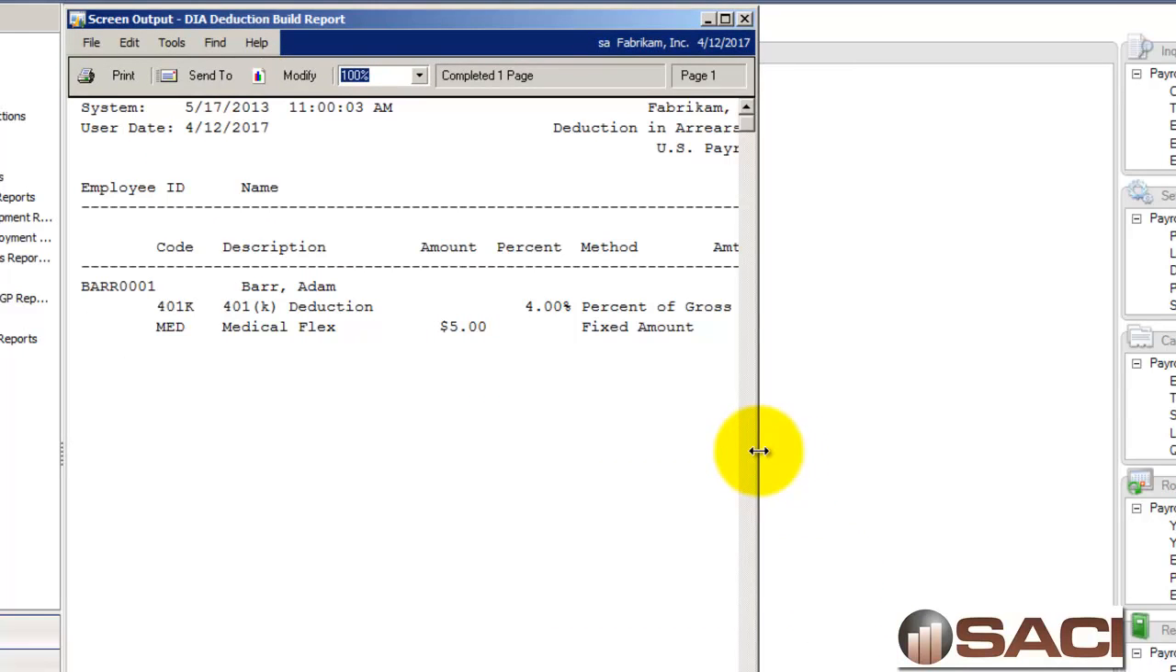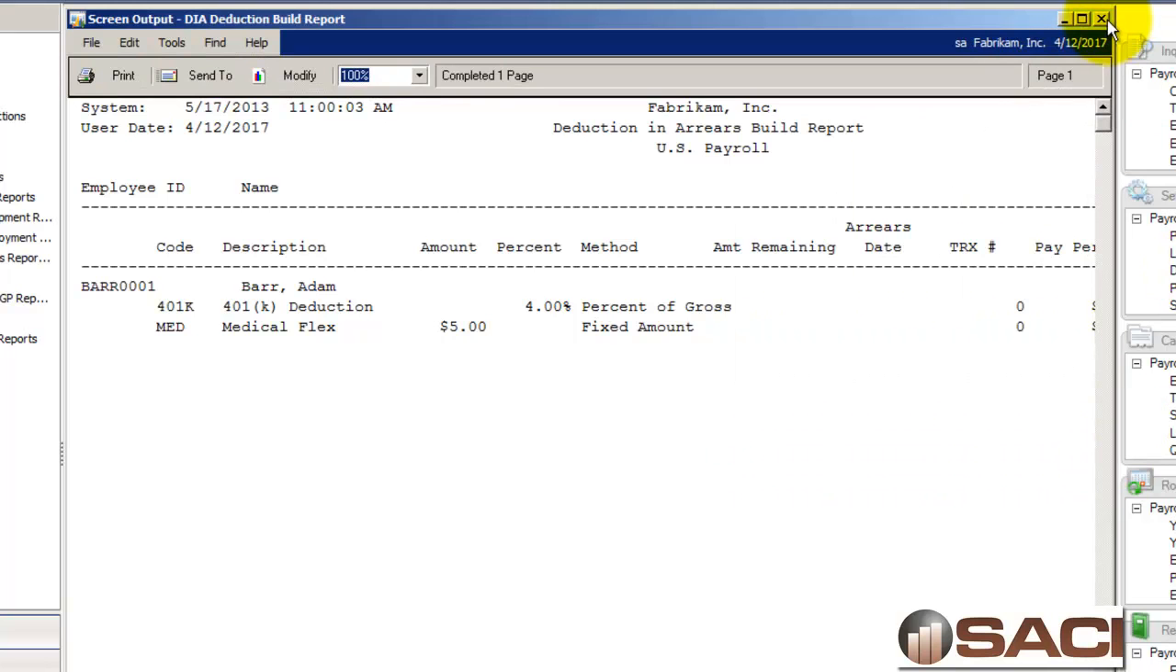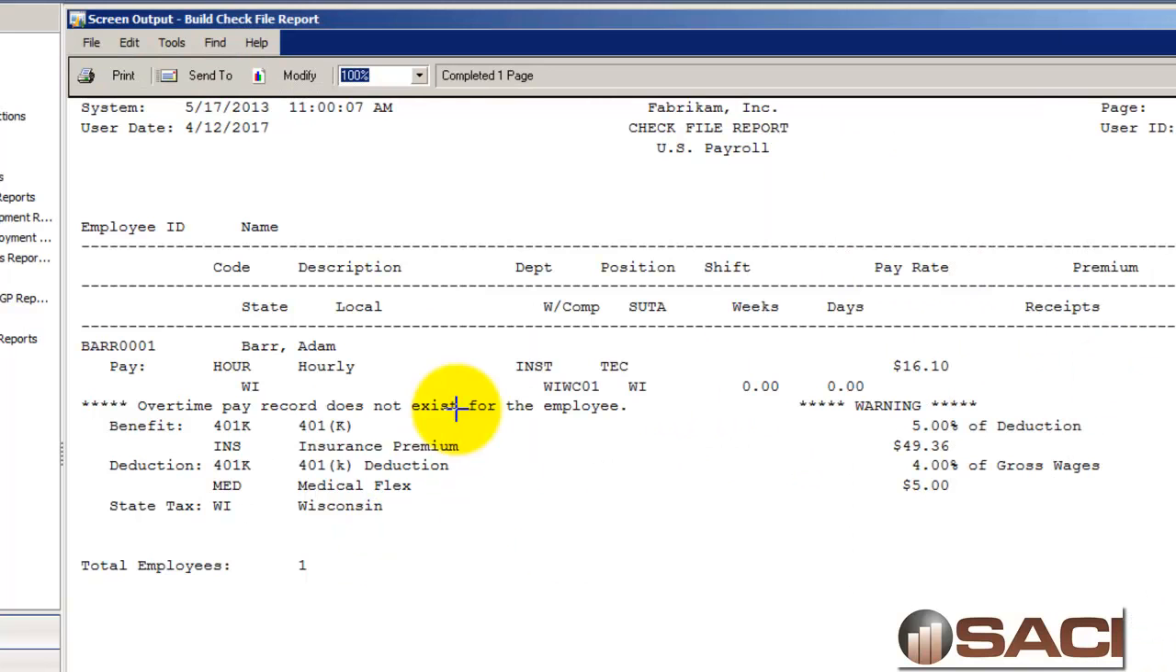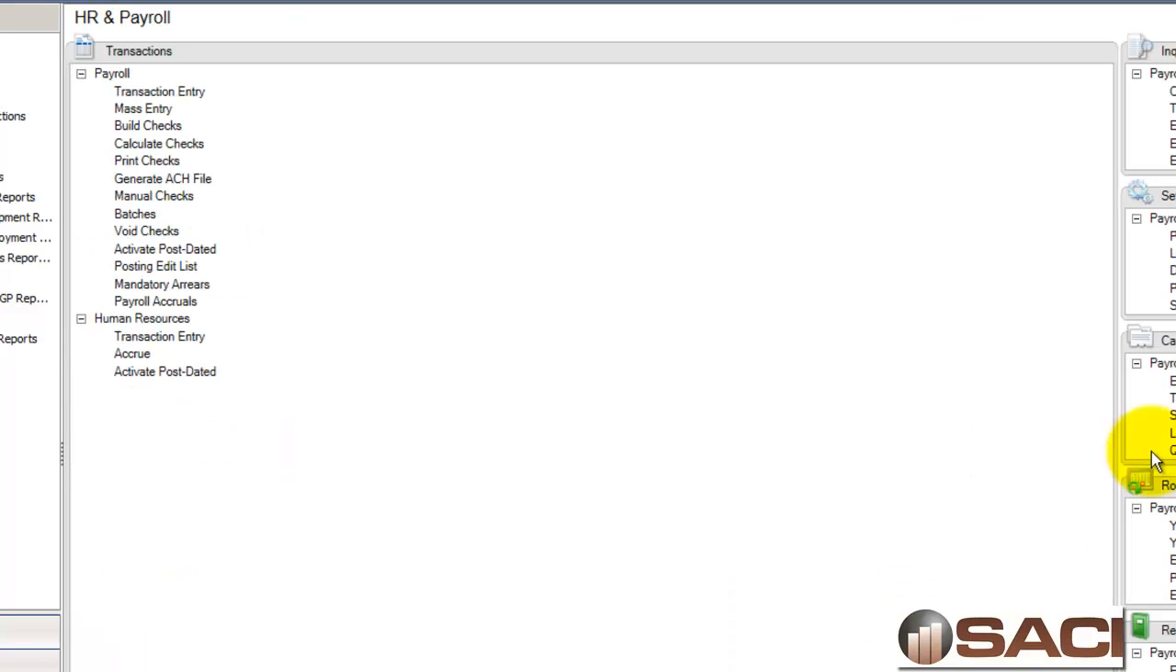And the first report to pop up is our deduction and arrears report. So let's close that out. And then we have our build check file. And you can see I have a warning that there's no overtime pay record for this employee, that it doesn't exist, but that should be okay because I do not think we are hitting the overtime zone, so that's fine.